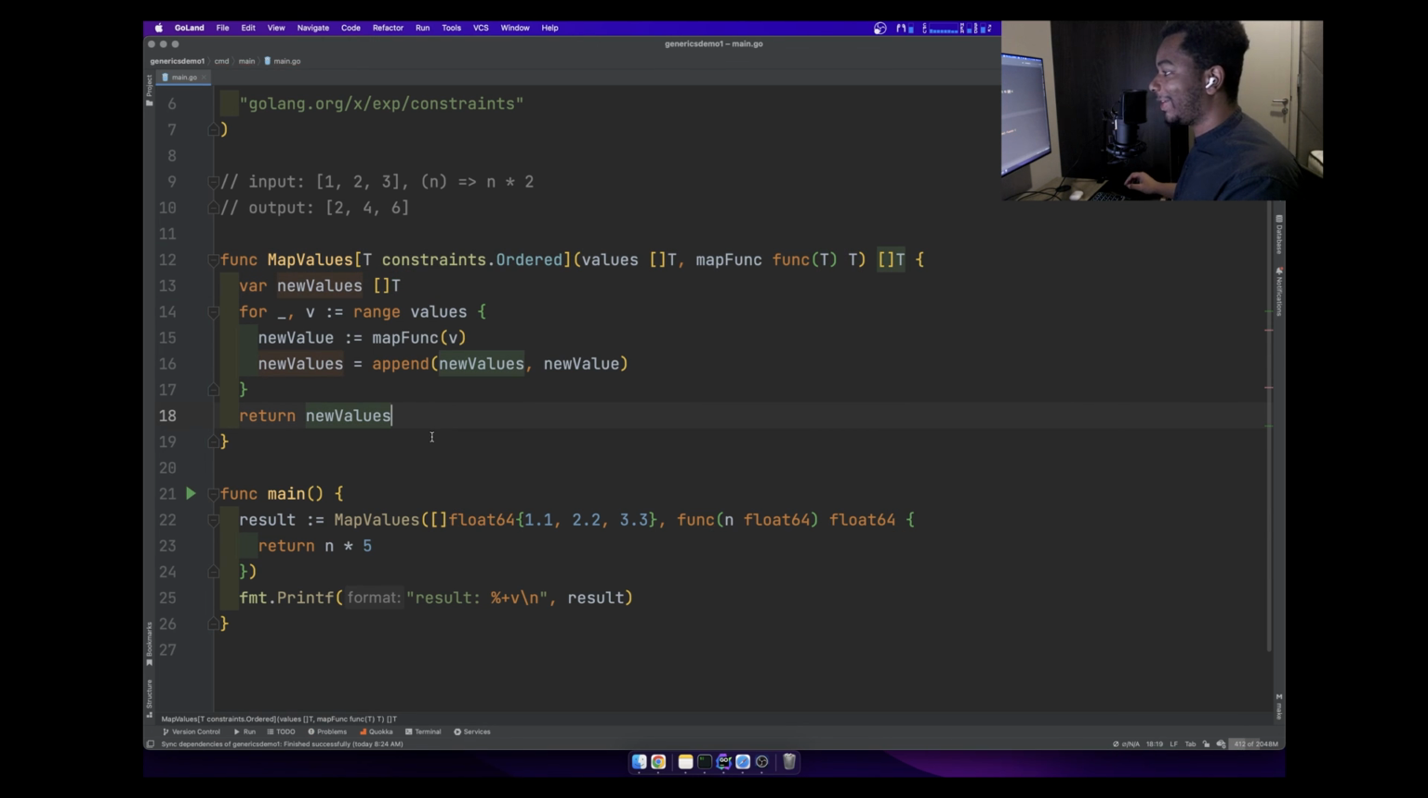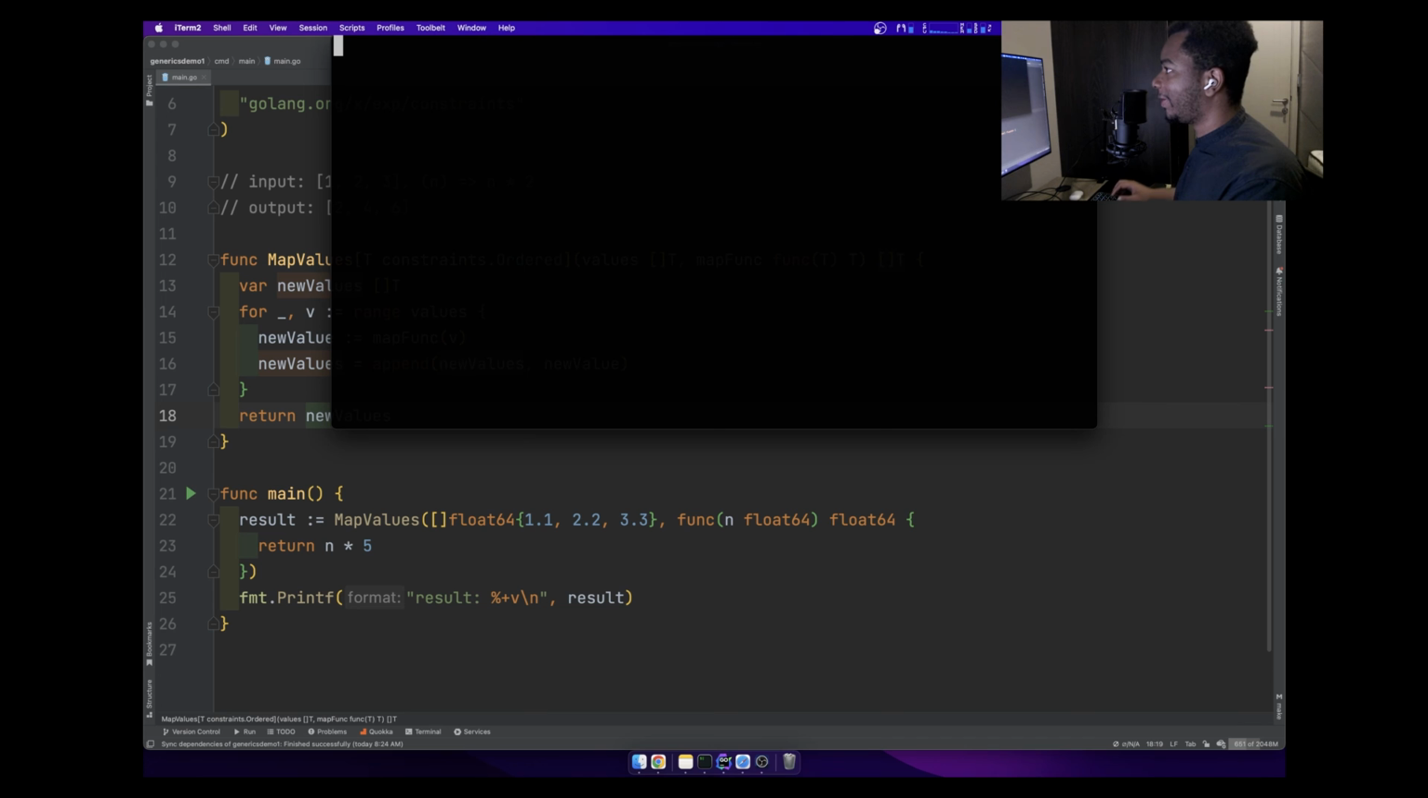And boom, that quick and easy, we turned it into a generic function. And let's see if that works. Yep. I'm going to assume this math is correct, but it looks correct.